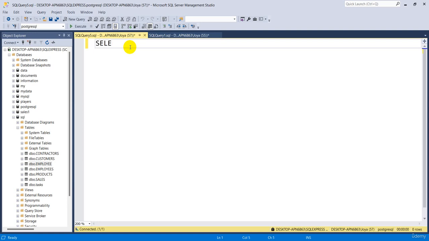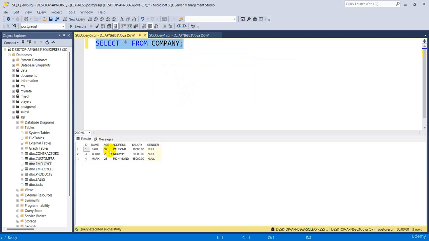Now I use SELECT first, then the multiplication sign (the asterisk), and then FROM the company data table. Now select and execute, and you can see these are the company table records. In this table I'm going to use LIMIT and also OFFSET.